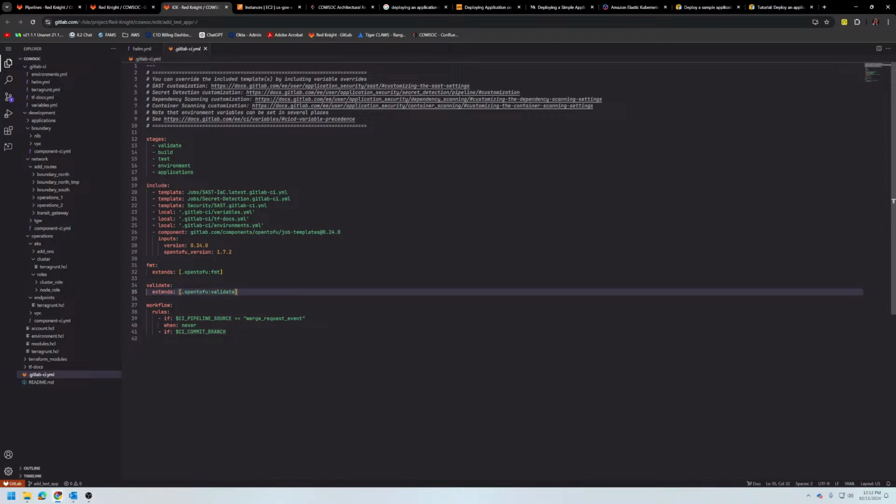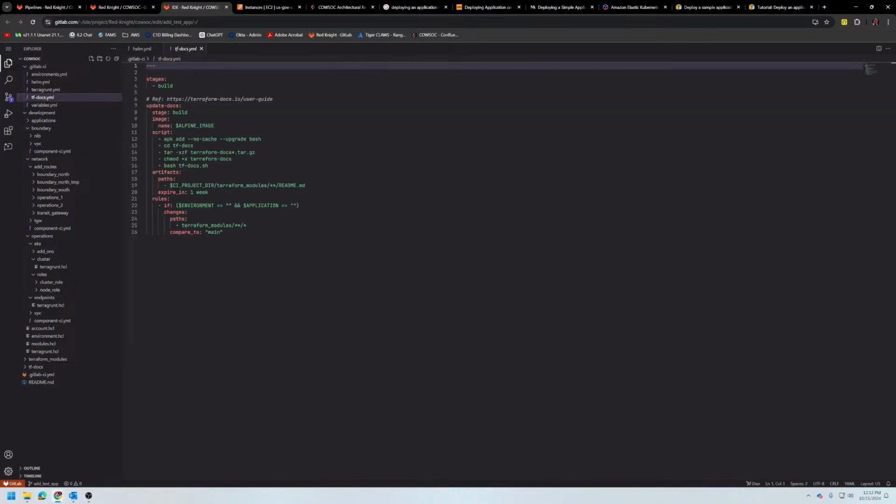Anyway, right here, these templates are the SAST and secret detection type things that I'm running right now, and those are part of that pipeline that we were just looking at earlier. But these three files, variables, tfdocs, and environments, are a little bit different. So let's start off with tfdocs, because that's actually the real easy one.